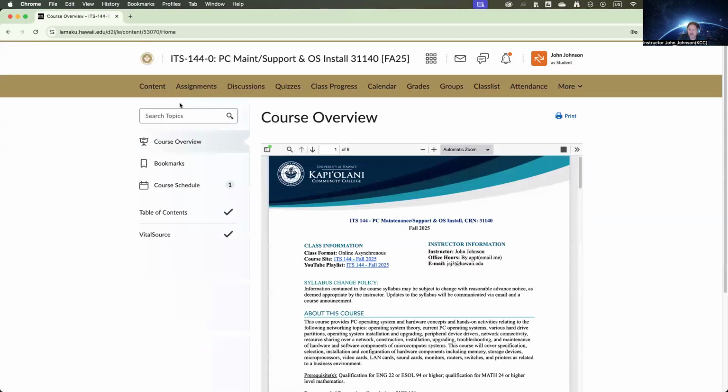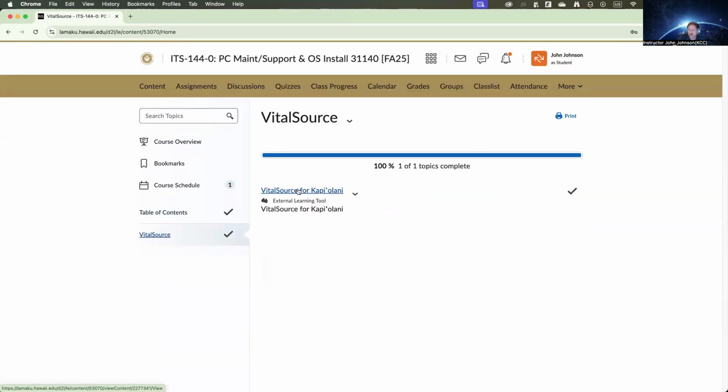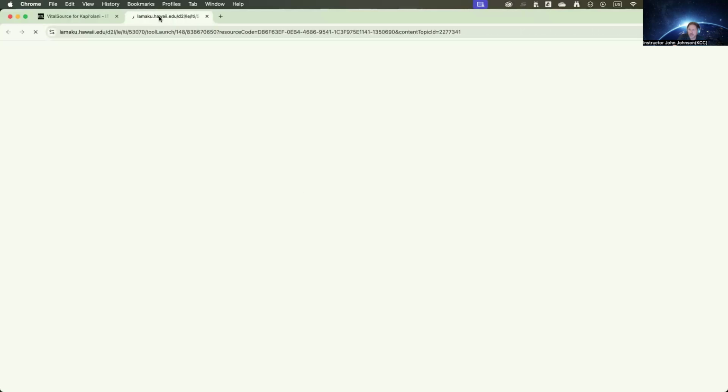So now we'll go to the last element, which is the link to our resources here. So we click on Vital Source. And once we click on Vital Source here, we click here. And this is going to bring us to a splash page for our book.